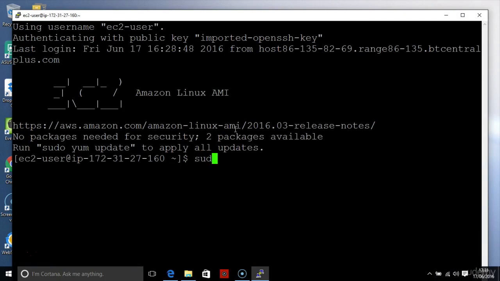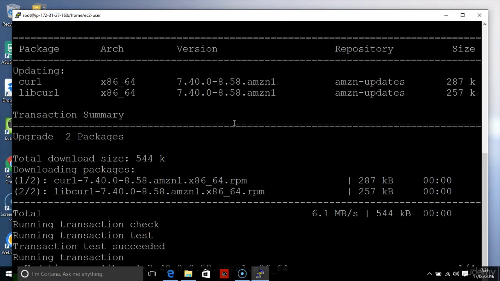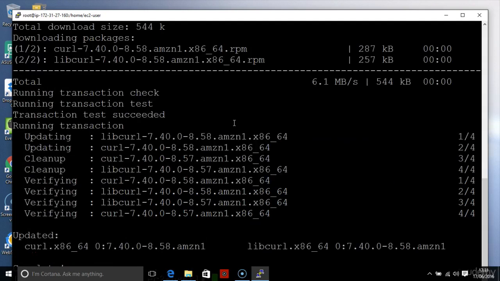Then we can just go in and run a sudo su, then run a yum update -y. And there you go, it's updating our EC2 instance.